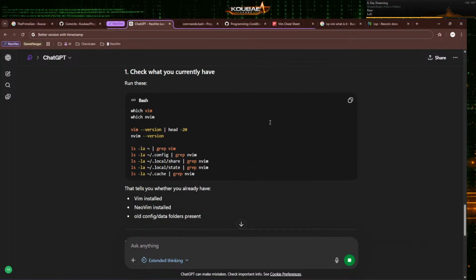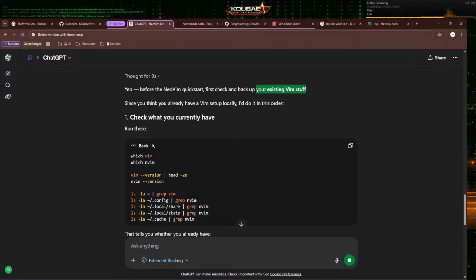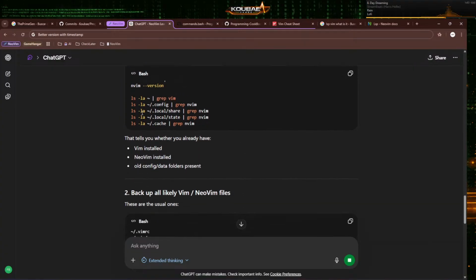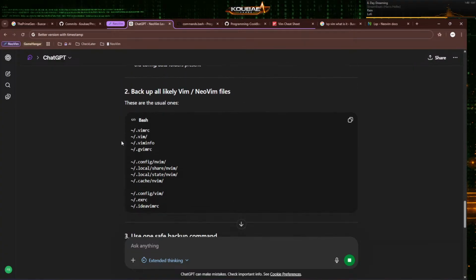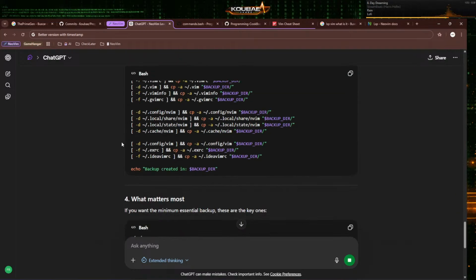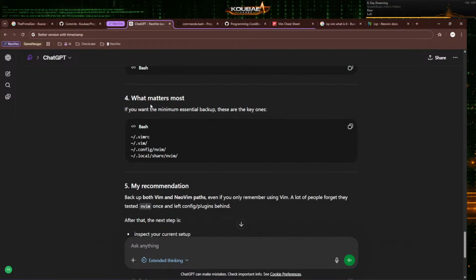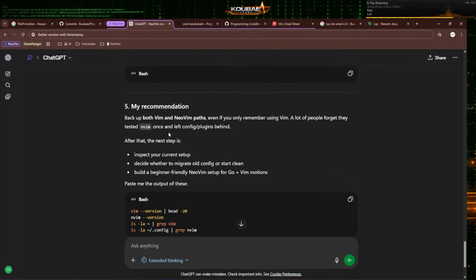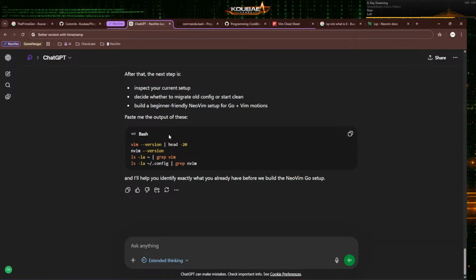Man, I really did it. Yeah, I already have this stuff. Okay, what matters most? If you want the minimum essential backup, these are the... Okay, this is done. Don't worry about the backup.